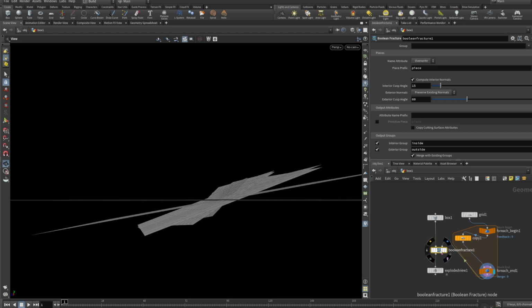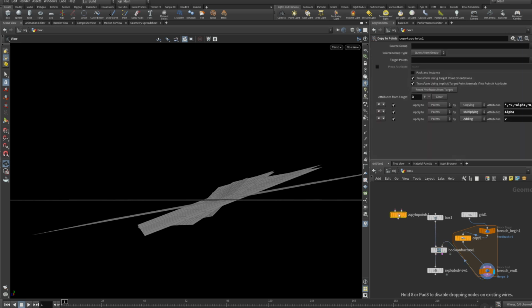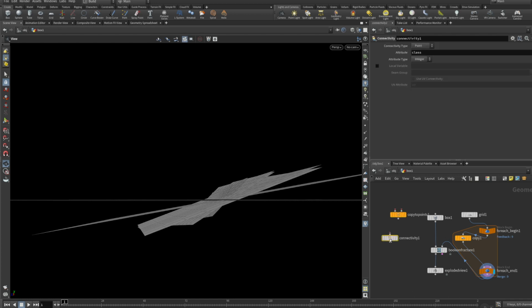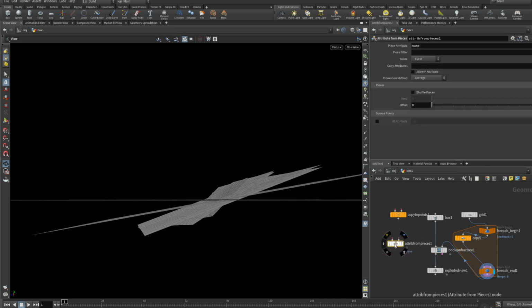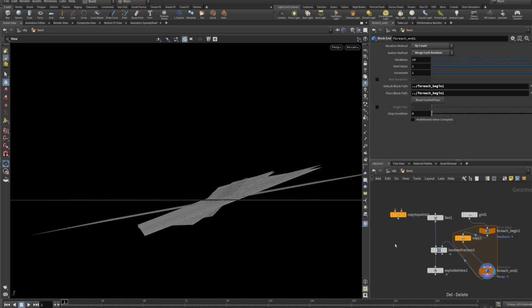You can also, by copy to points, say that it should create a piece attribute, which can then be used by connectivity and, well, easier. Attribute by piece or something. Let's see what we can find by piece. Attribute from pieces. No, it was the wrong one. Piece. Transform pieces connect.